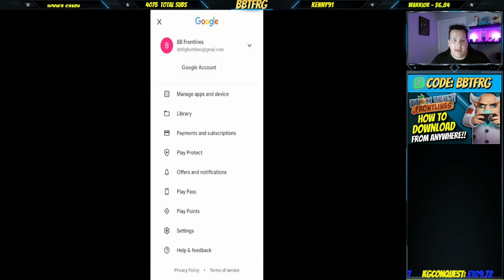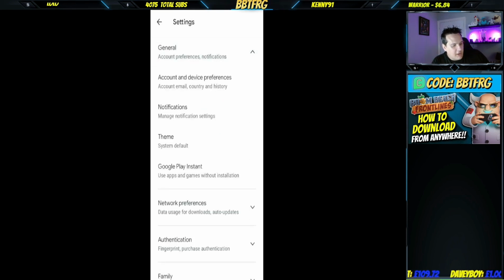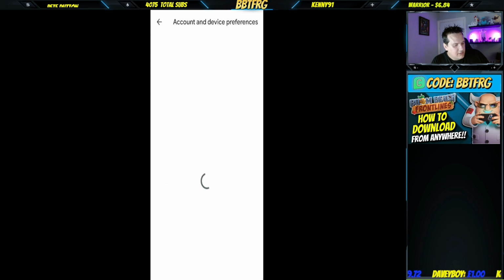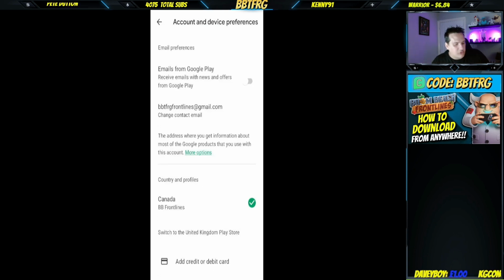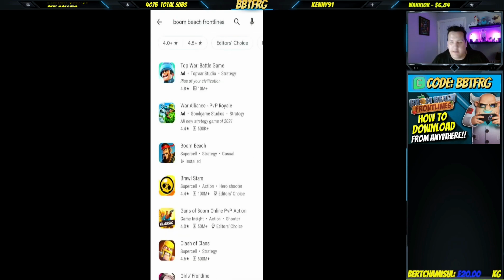Okay, and once you've done that, you'll be able to go down to settings and then press on general up at the top, and then under account and device preferences, you will see there, like three quarters of the way down the page, it says Canada BB Frontlines. So this is the account. BB Frontlines is the name of my account that I created, and you can see there it says country and profiles Canada. So what that means is now when Space Ape actually put Boom Beach Frontlines in the App Store, you'll be able to search for it and it will come up and you'll be able to download it there and then.